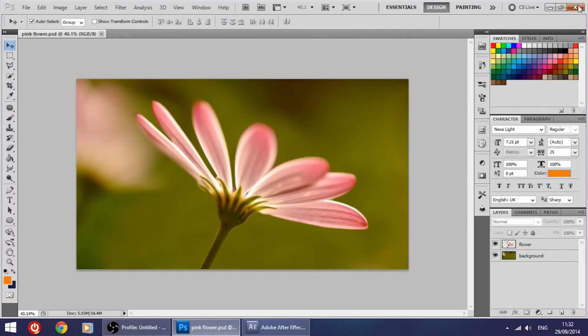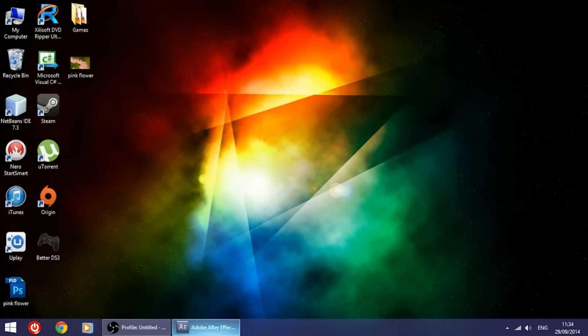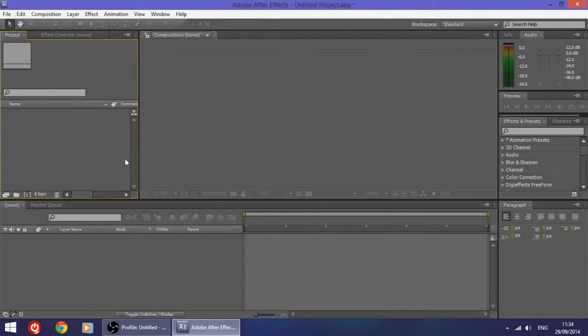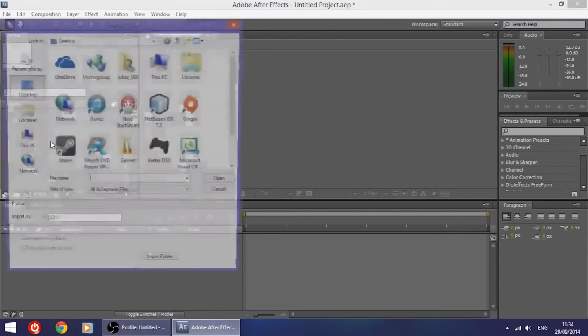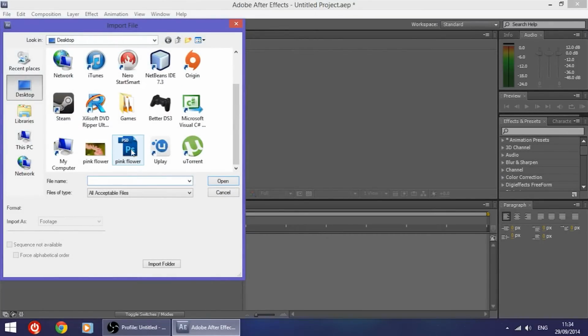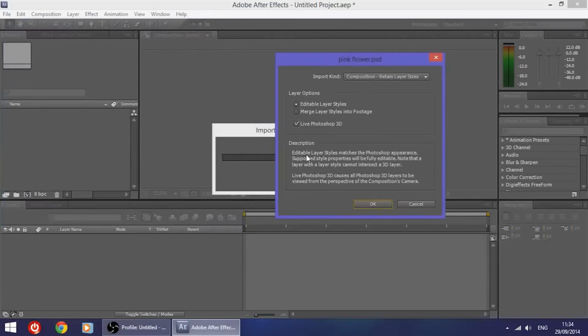We can close Photoshop and we open After Effects. So we don't need to create a new composition because the composition will be created by After Effects itself when we import the PSD file. So double click right here to import the file, choose the PSD file that you created, and here choose composition, because composition retain layer sizes will take the size of the layers of when we created them in Photoshop.